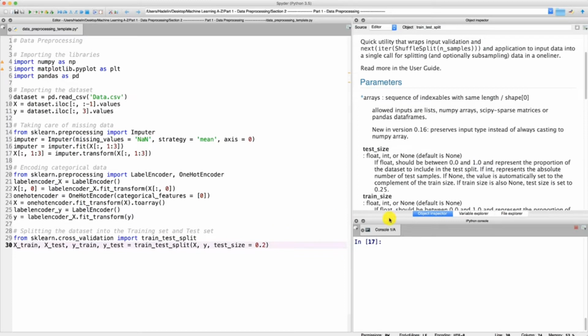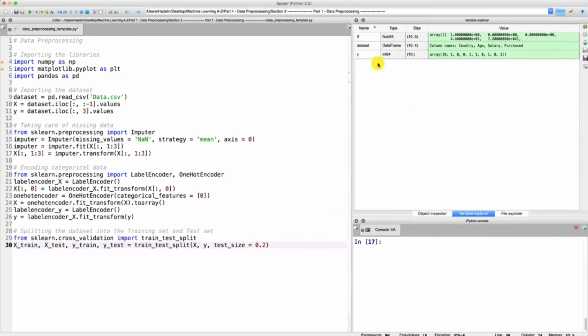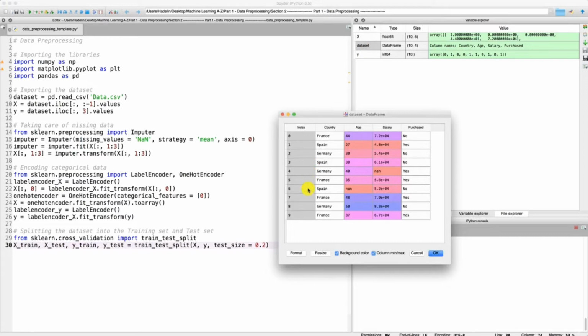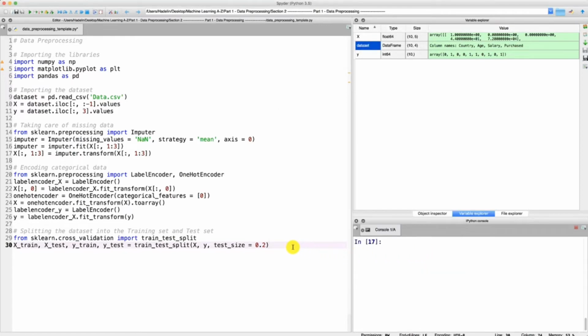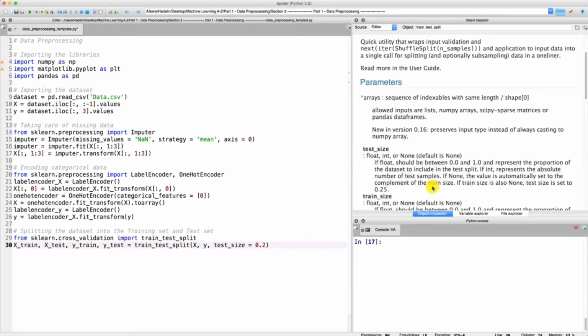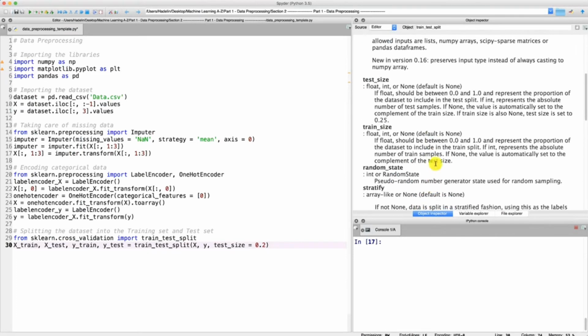So that means that since we have 10 observations, let's go back to Variable Explorer and find a data set. We have 10 observations. So that means that once we do the train test split, we're going to have 2 observations in the test set and 8 observations in the training set. So let's click OK. And is that all what we have to input? Well, let's go back to Object Inspector to see the next parameter. Okay, so then we have train size, but since test size plus train size equals 1, we don't need to input train size, that would be redundant.